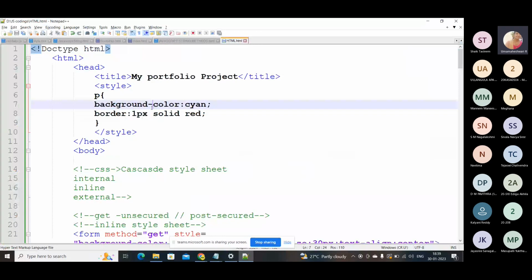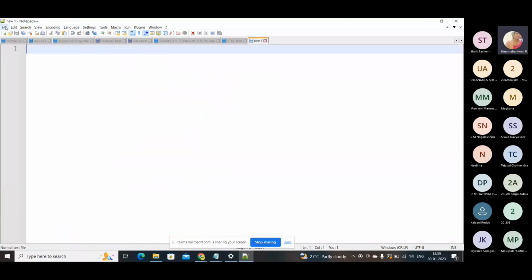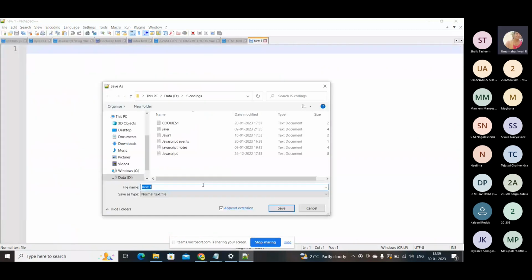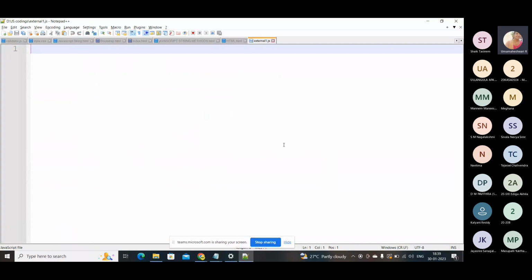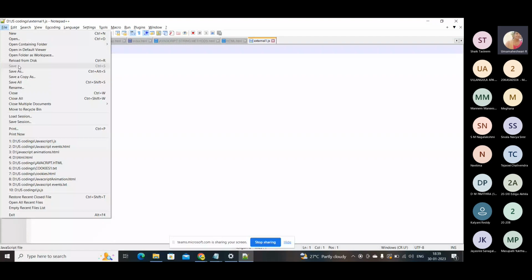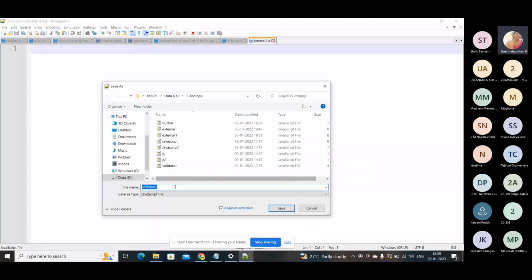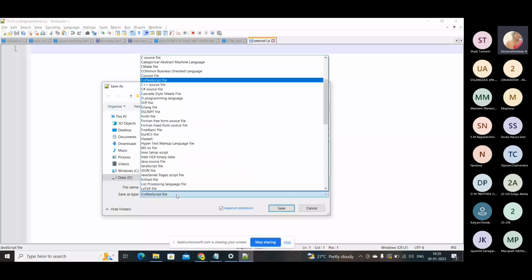Now, what is called an external style sheet? How can we do this? Just go here, File, and Save As. I'm saving this file as external one dot js. Sorry, CSS. This is not a JS file. I'm trying to create a CSS file. So select Cascading Style Sheet here, click on this and save.